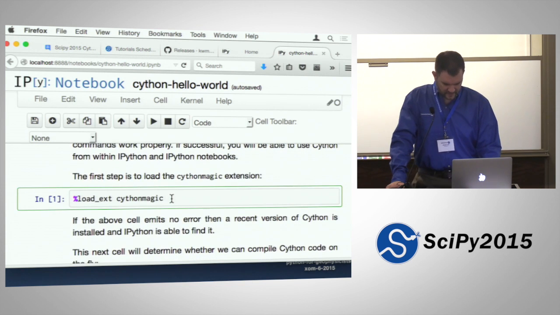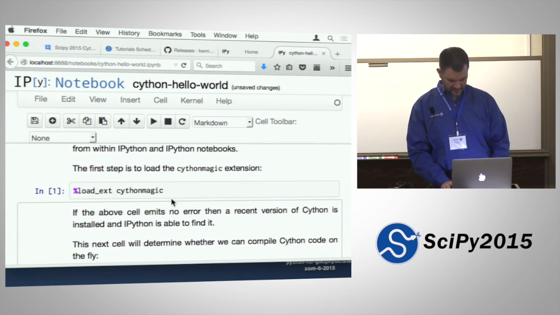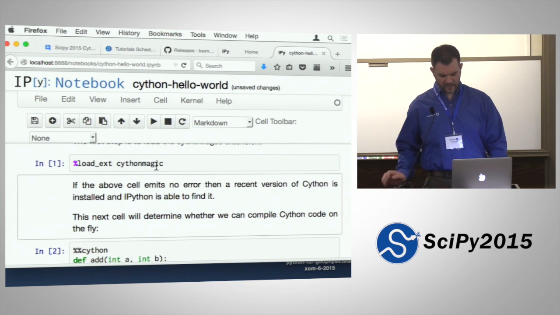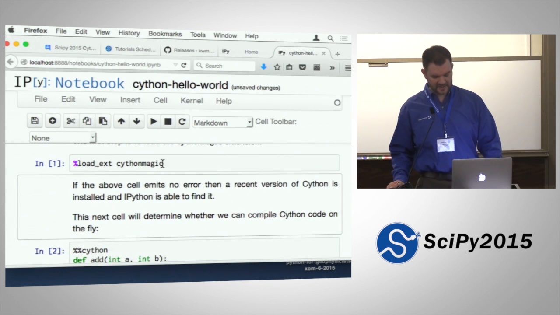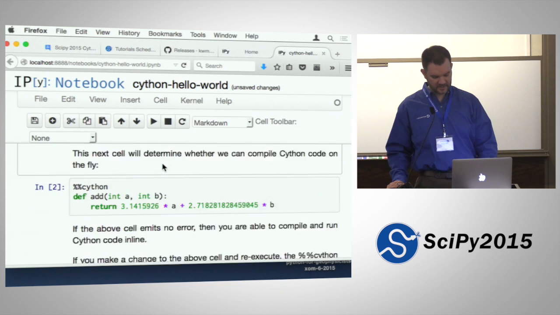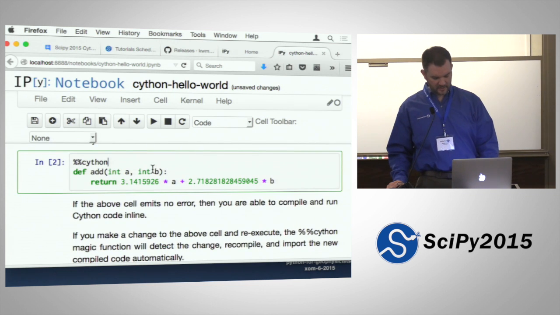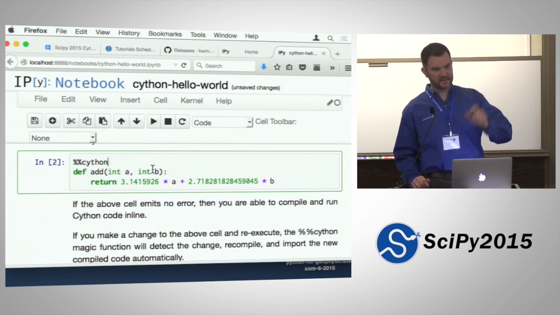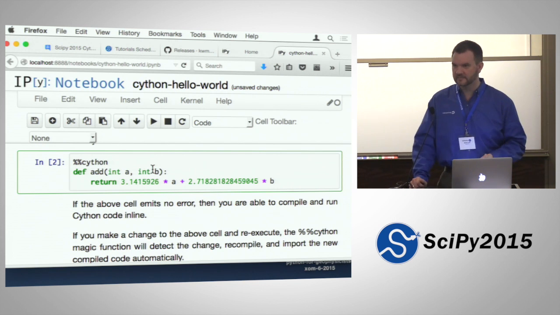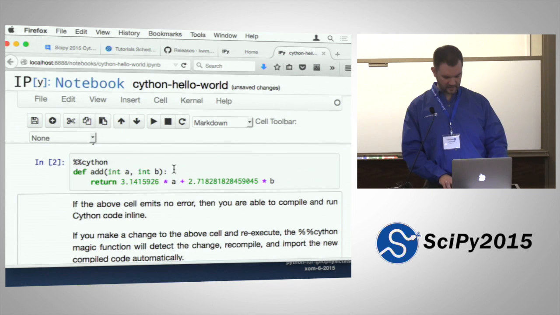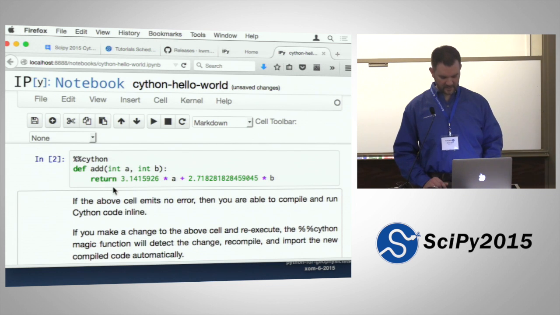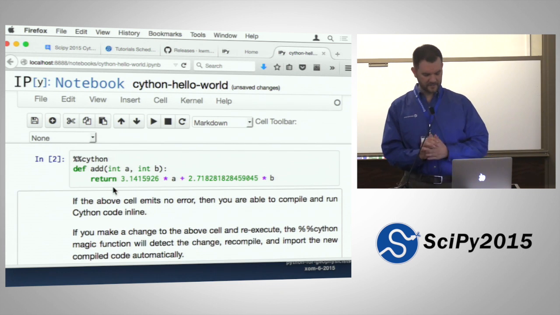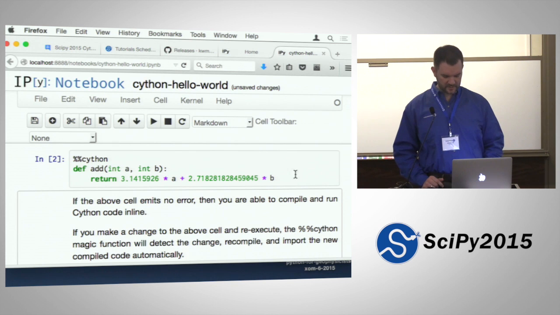Just some descriptions, that sort of thing. So we can execute these cells. First thing we need to do is load ext Python magic. So we're loading this extension, which will give us access to the Python command. And then here we have our familiar add function now. But we're, of course, tagging this cell with the %% magic command to tell IPython to use Python to compile this thing.